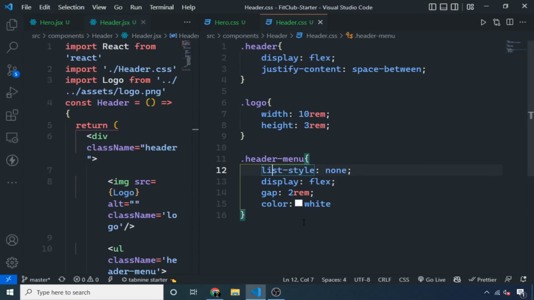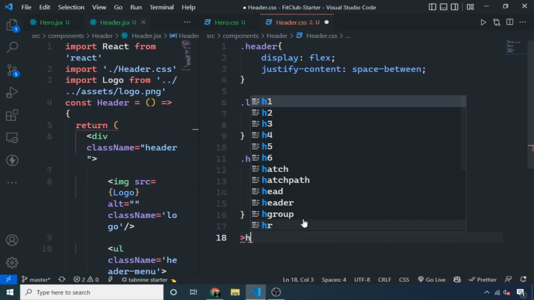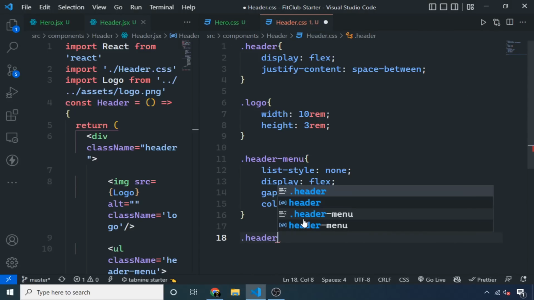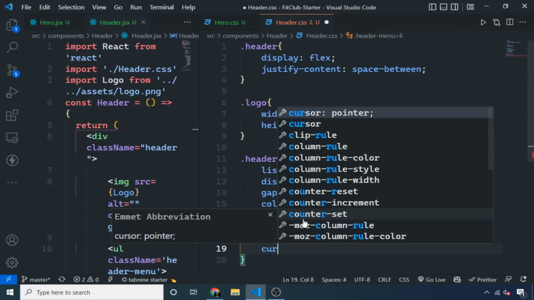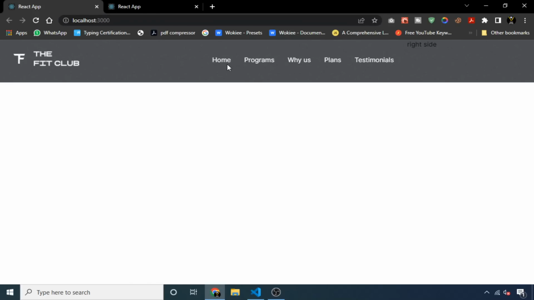For more, I will say the header menu items. So I will target the header menu. All the items will have cursor like pointer. Let's save this, and now you can see the pointer on hovering these list items.